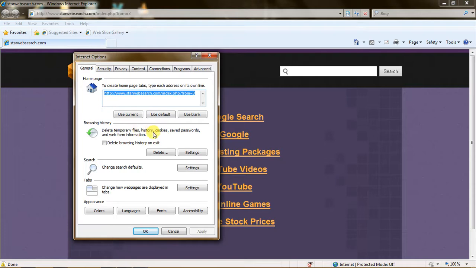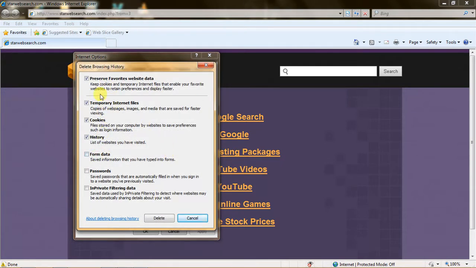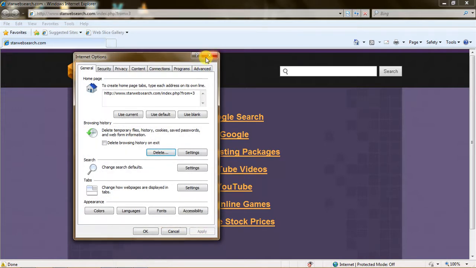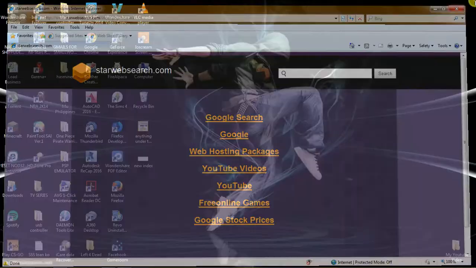Delete temporary files, histories, cookies, and saved passwords and web form information. So you just have to click on delete. The same thing, just click on delete, check all of them, and then delete. I'm not gonna do it because I always do it once a week. Alright, that's for Internet Explorer.